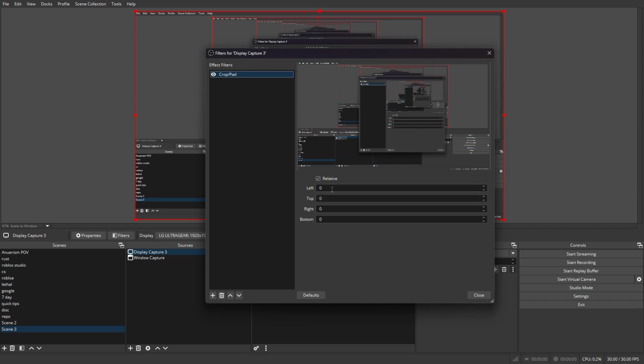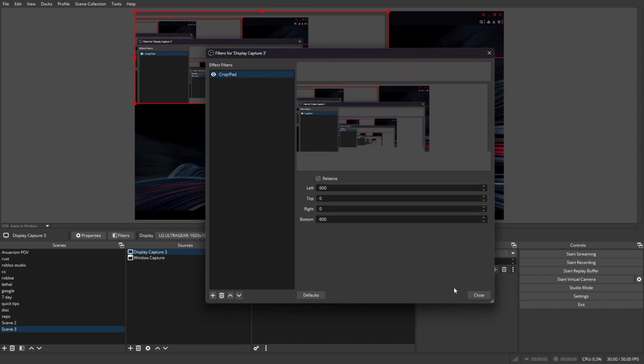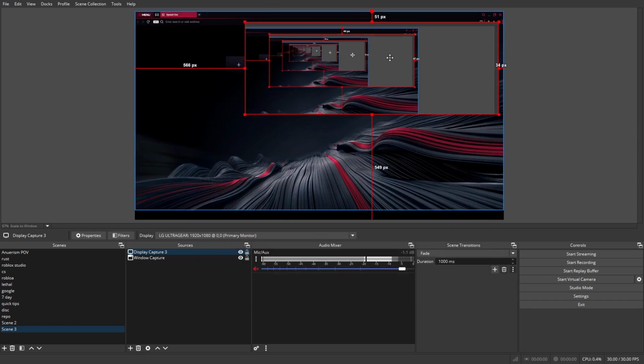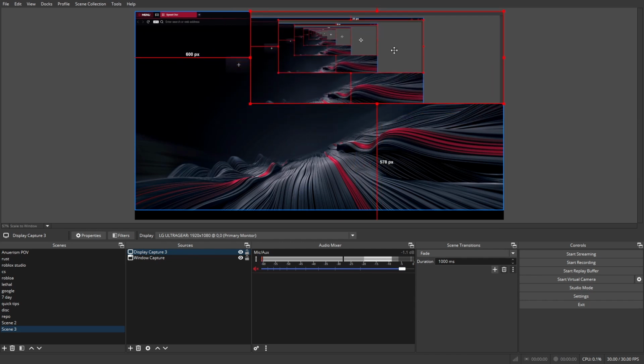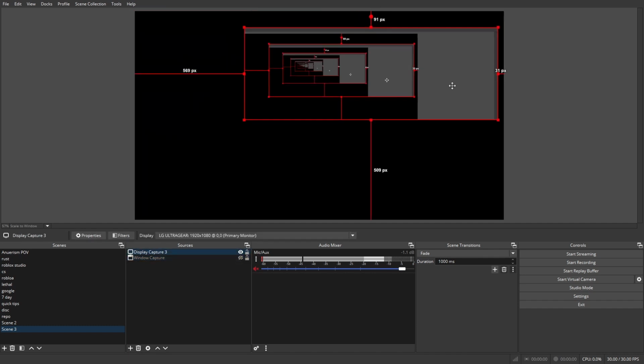And now using this, if I, for example, only want the top right part of my screen, I can increase left to, let's say, 600 and bottom to 600, and that'll cut off the left and bottom. And then as you can see here, it's only showing the top right of my screen in here. And obviously in the background, I have this window capture source. And if I hide this, you can see it's only the top right of my screen.